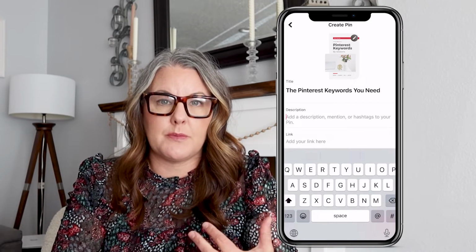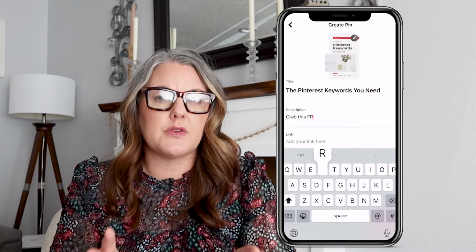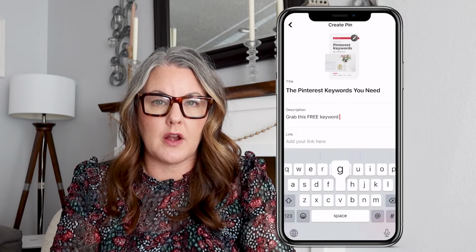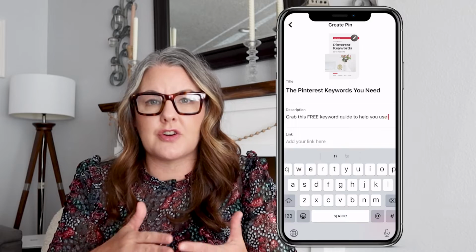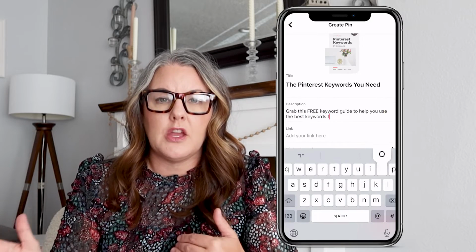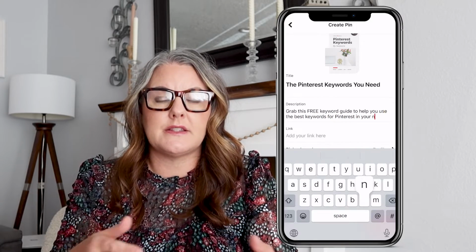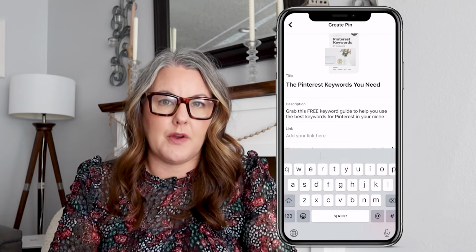Next is pin description. I would argue that this is the most important place that you need to keyword. You can add up to 500 characters, but don't feel pressure to add all of that in. You can simply do 1 to 2 sentences like you would send a text to a friend.